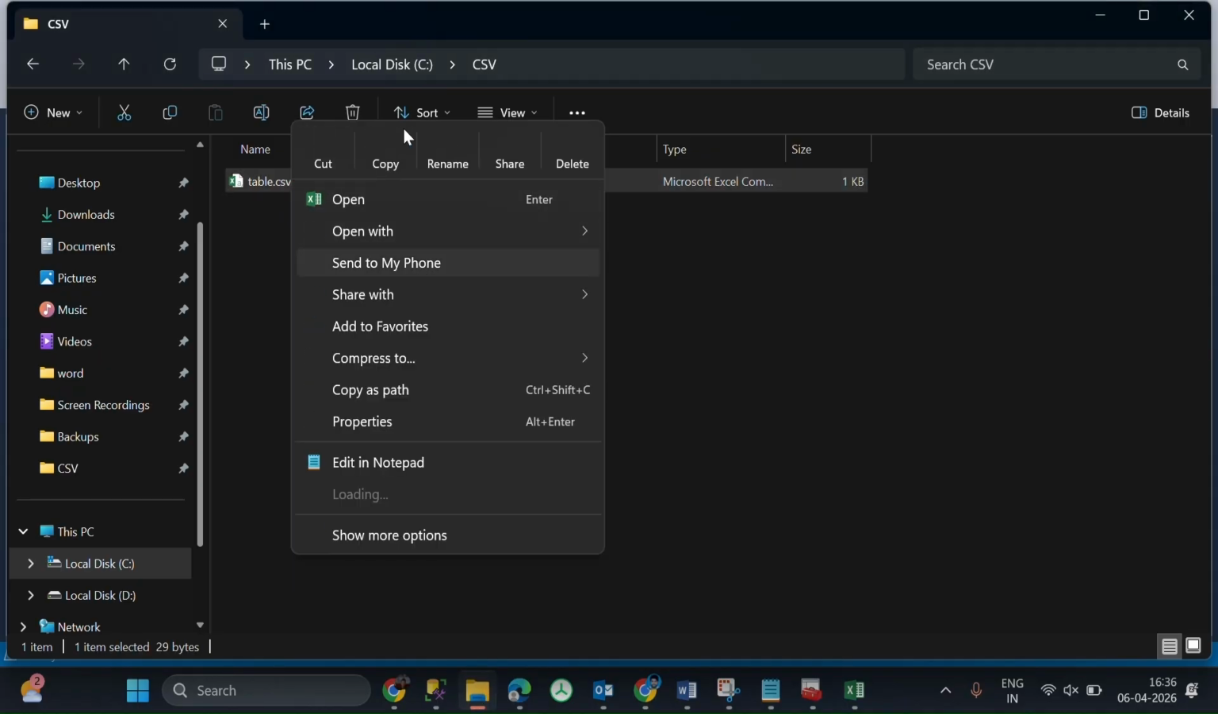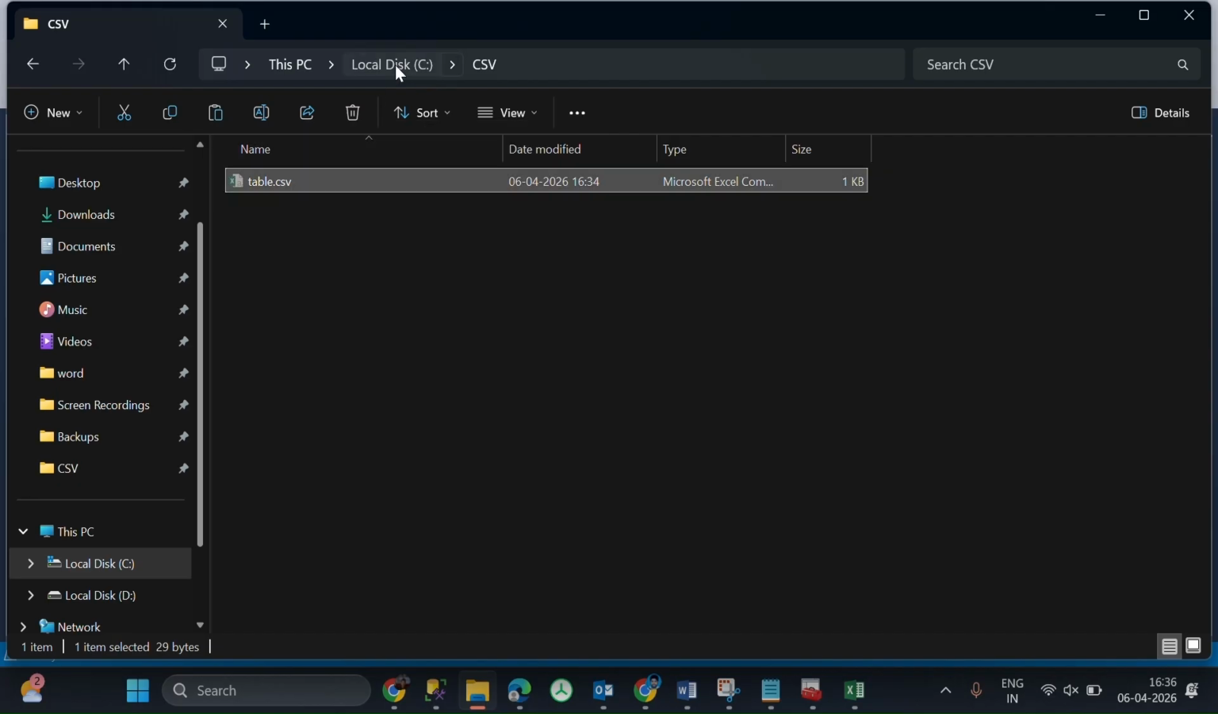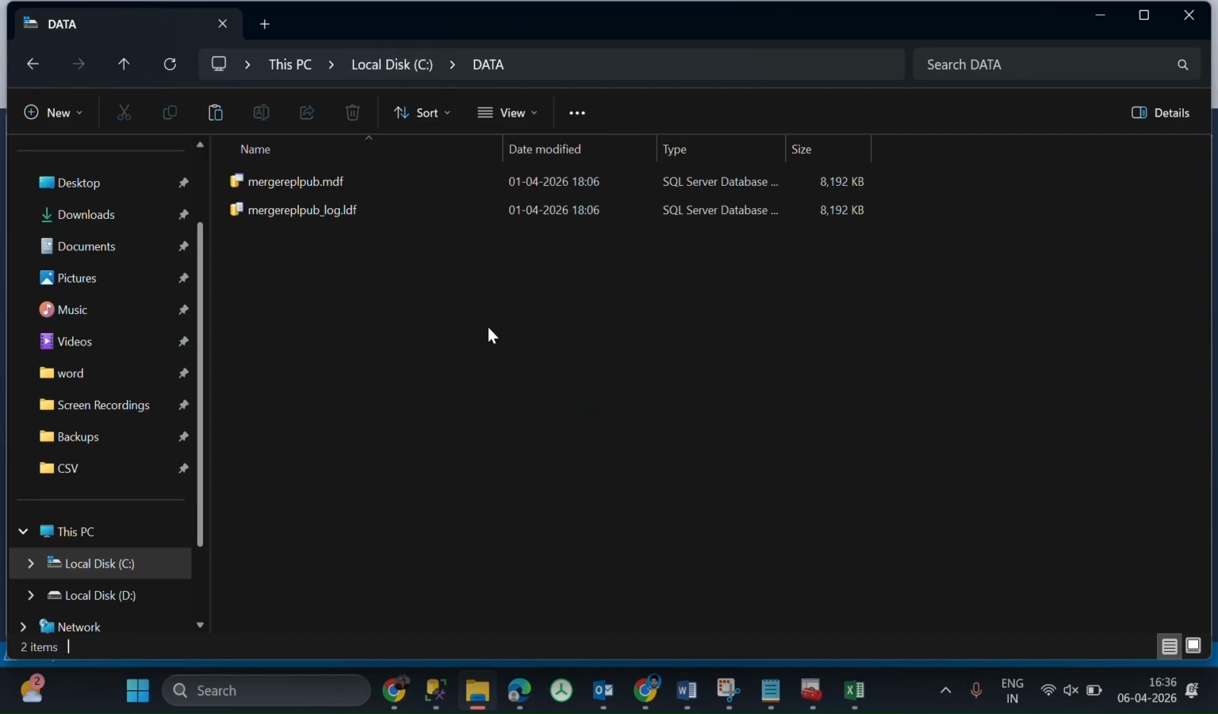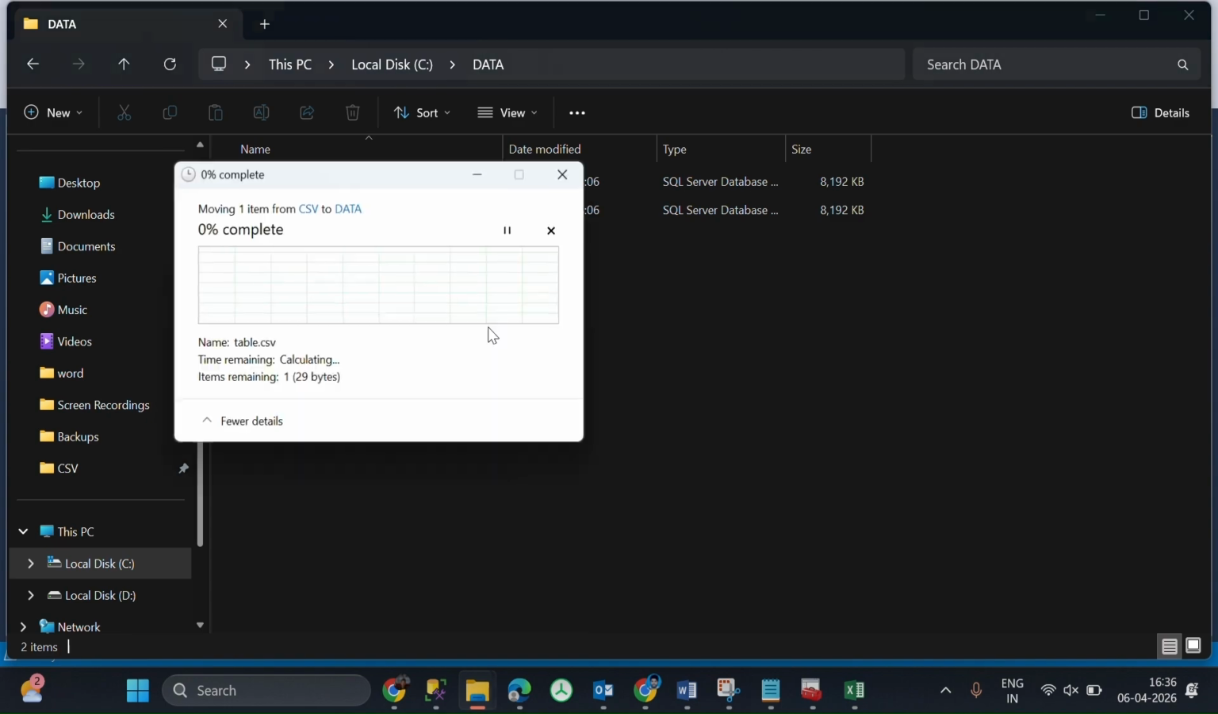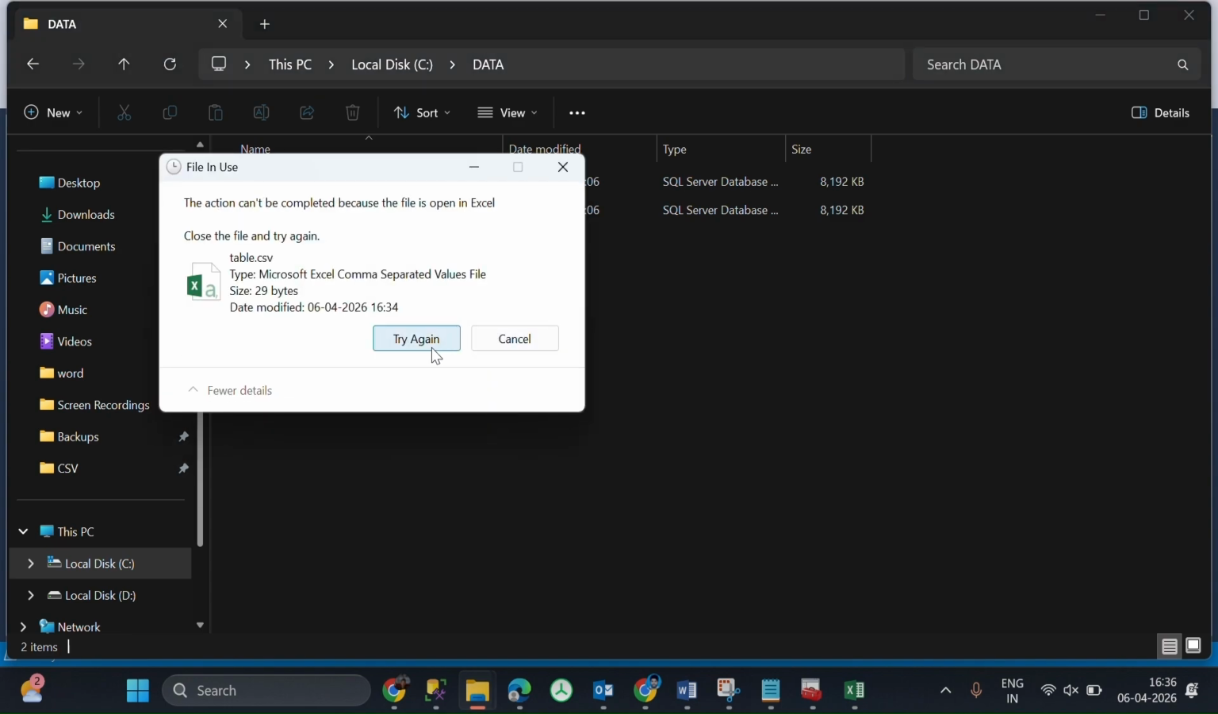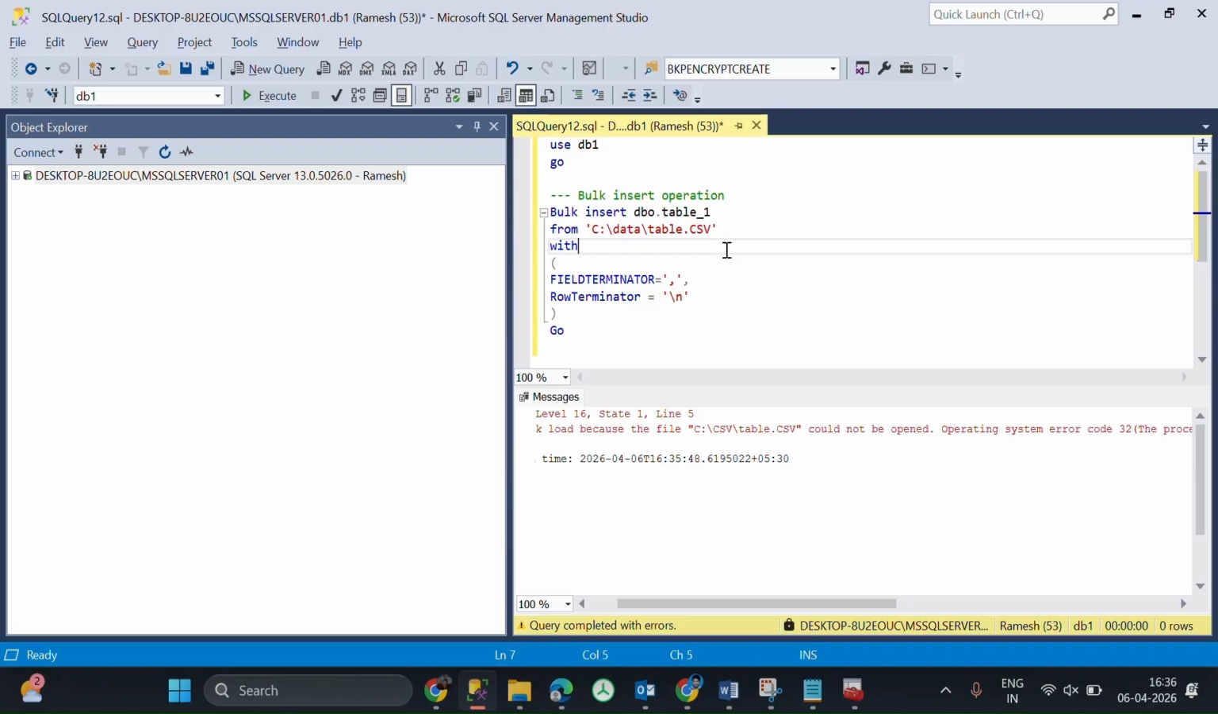Right click, I will cut. I will go to data and paste it here. Actually, this file is opened. Because of that, it is not able to open again in this command. Now I think it will work. CSV.